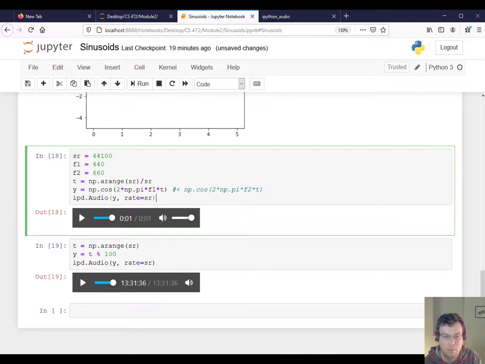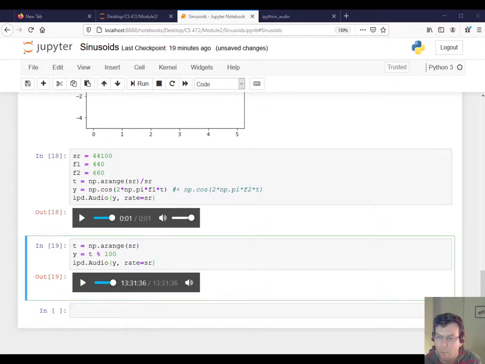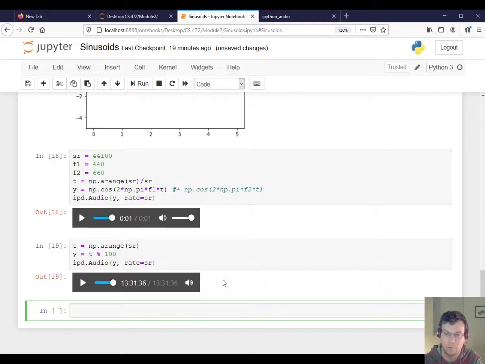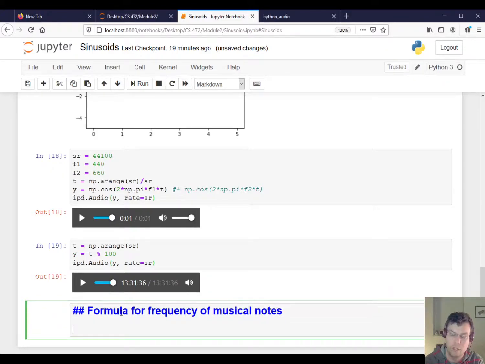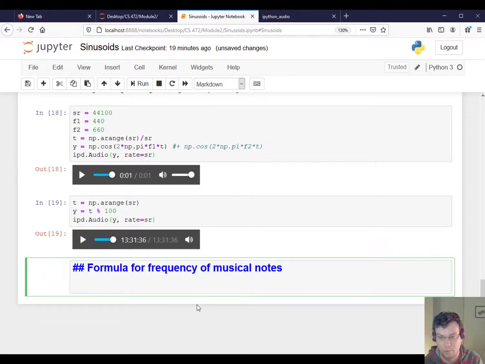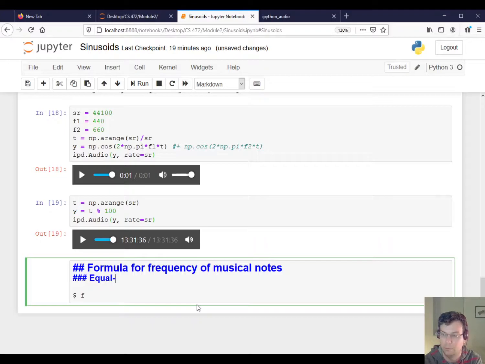The last thing I want to show you is, well, okay, let me just first define a general formula for making musical notes. And we'll flesh this out more this week, but I want to give you the basics here. So, formula for frequency of musical notes. So as I said, 440 hertz is what we call concert A. That's what orchestras tune to. But in general, we have this formula that we can use for an equal tempered scale, called the equal tempered scale.